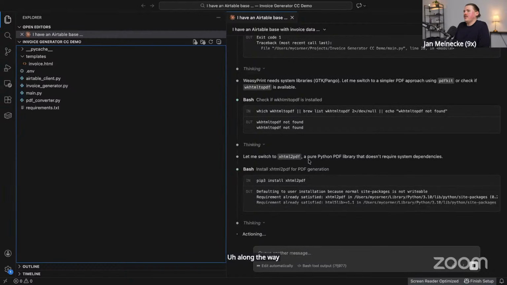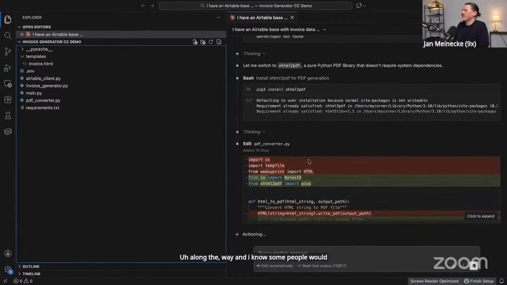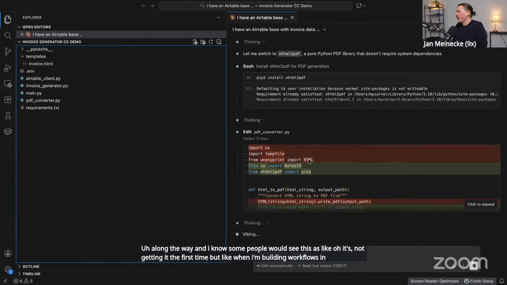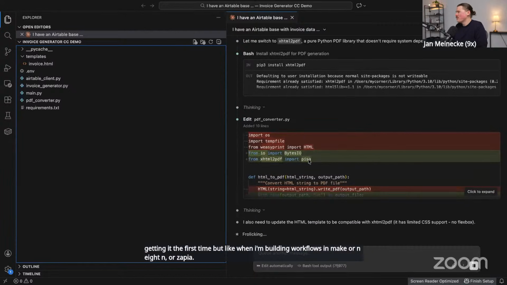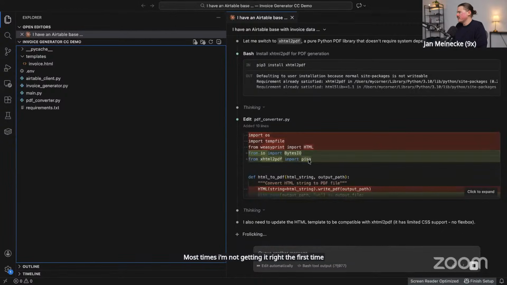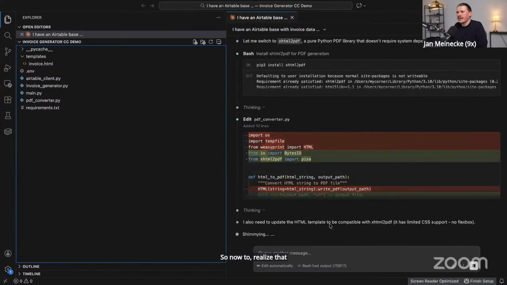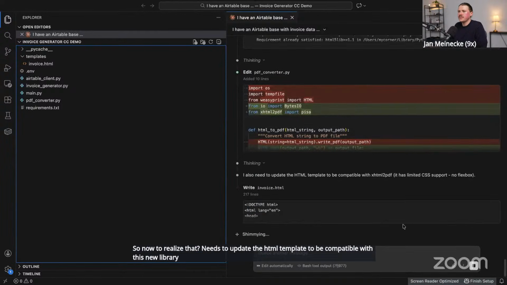And I know some people would see this as like, oh, it's not getting it the first time. But when I'm building workflows in Make or N8N or Zapier, most times I'm not getting it right the first time. I actually need to go and test things. Things will break. I iterate. I change my course of action. And it's doing the exact same here. So now it's realized it needs to update the HTML template to be compatible with this new library that it's using.